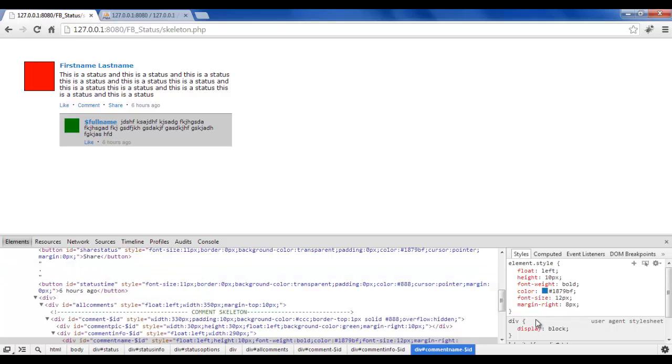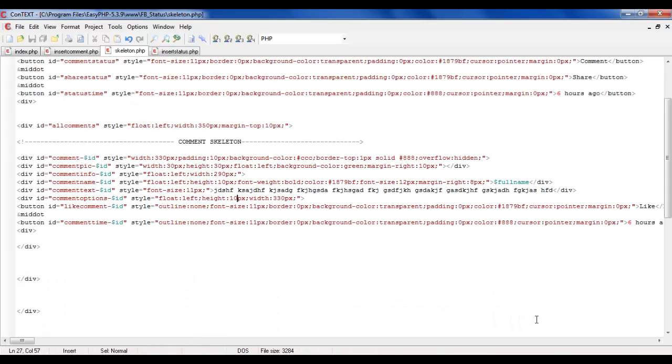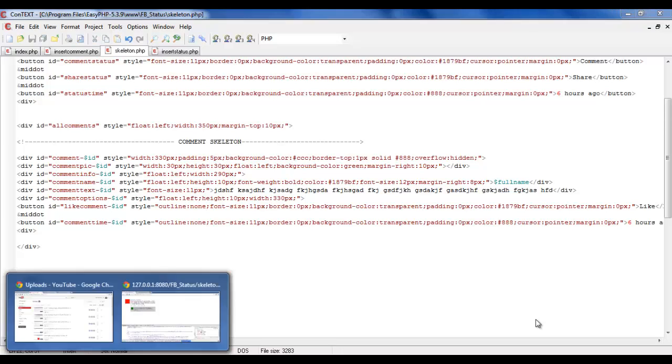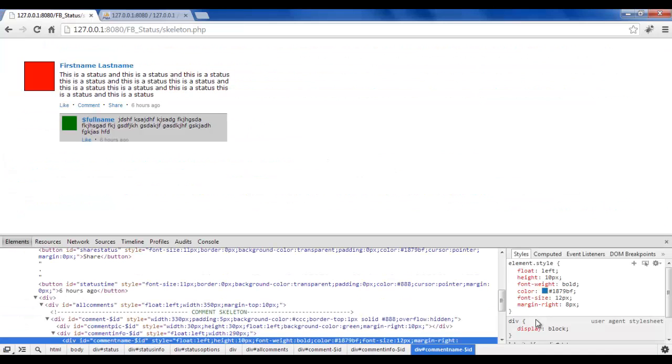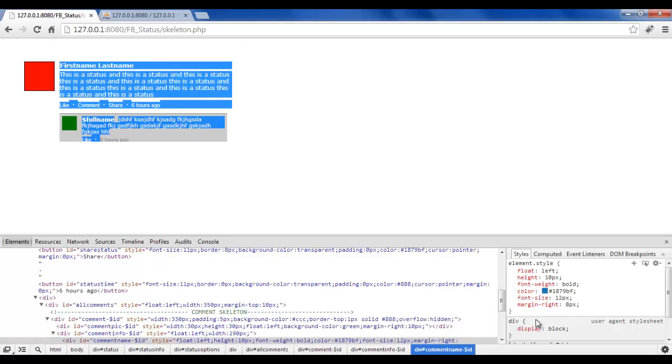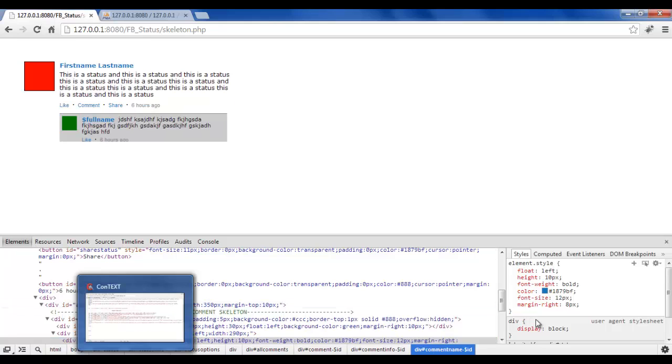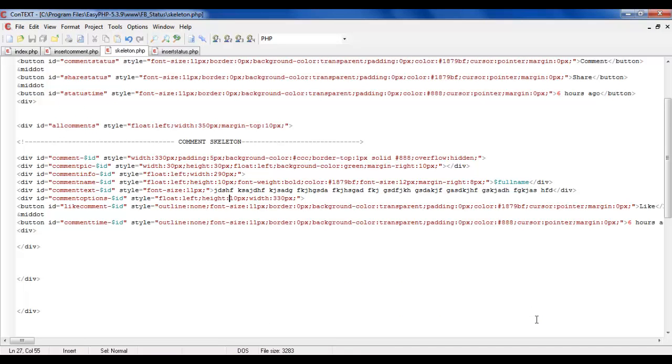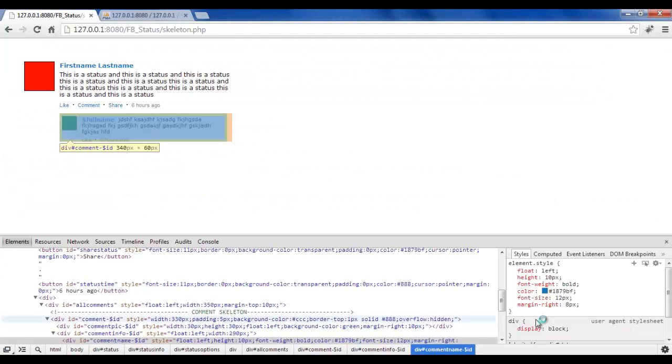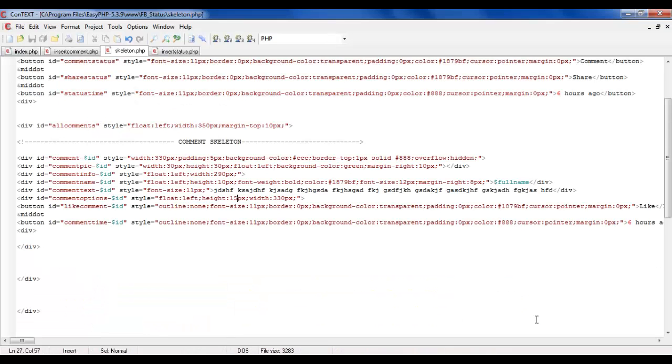Why do I see a gap up there so much? I need to reduce the gap there. Padding to about 5 pixels. Yeah, that's fine, but I don't understand why we don't get the gap there. I guess the height is a little too less for that. Let's make it height 15 for the comment options here, and yeah, that's there.